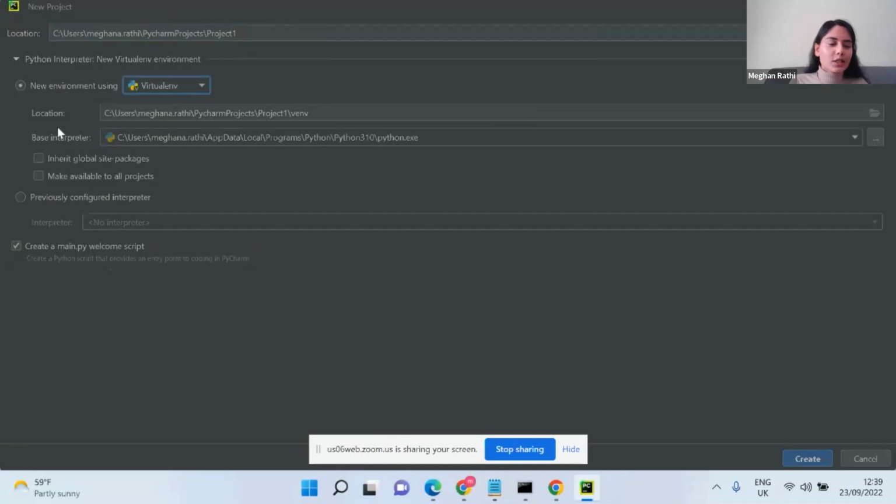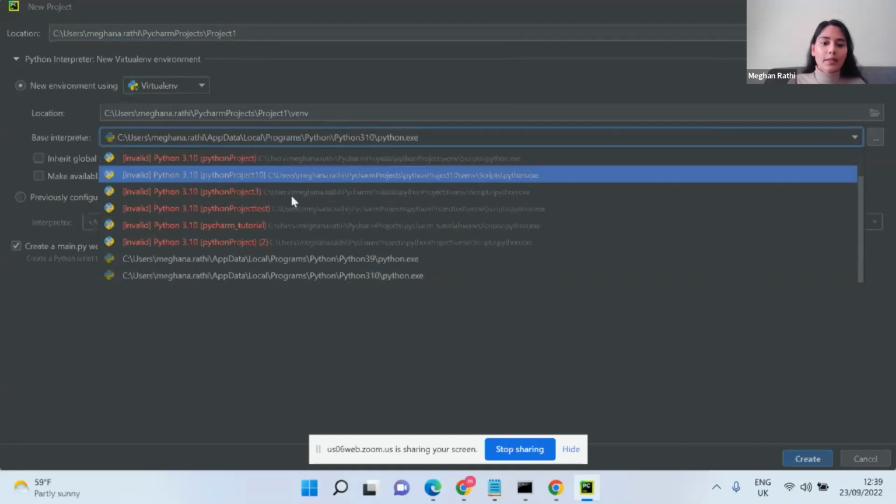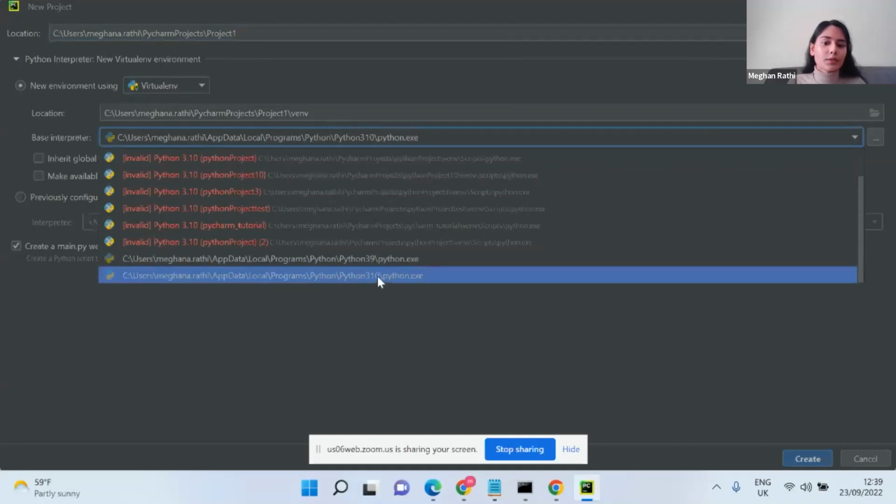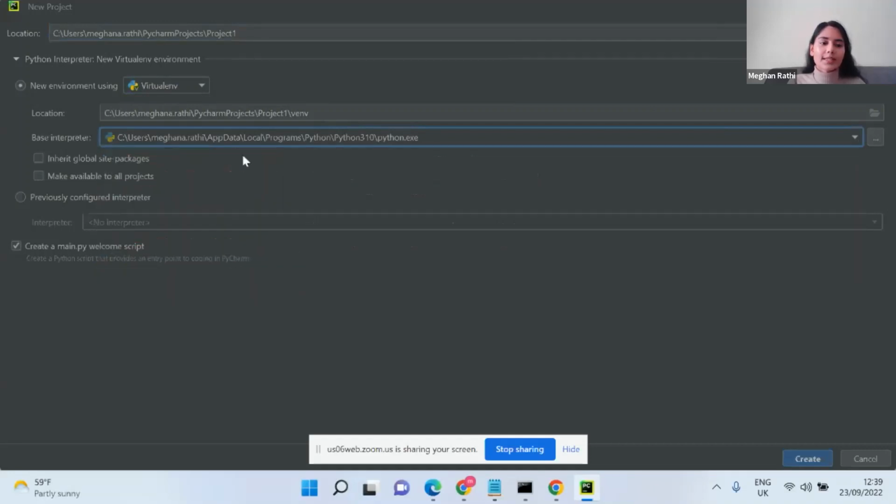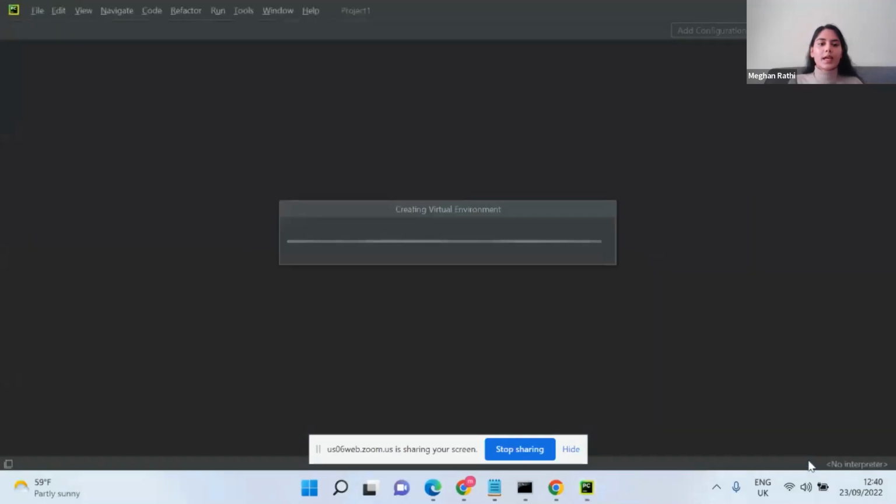And in this base interpreter here, we can select which Python version we want to use. I'm going to use 3.10 because that's the latest one I have on my laptop. And then we can click on create. And it's just going to set us up with the project. Give it a few seconds.